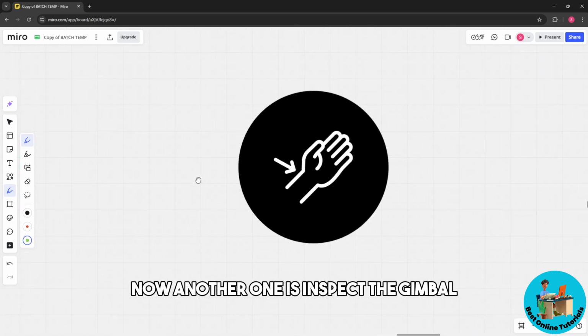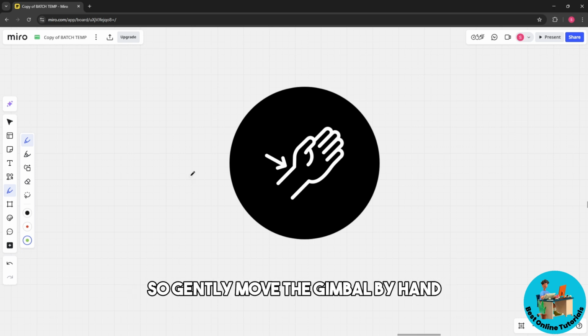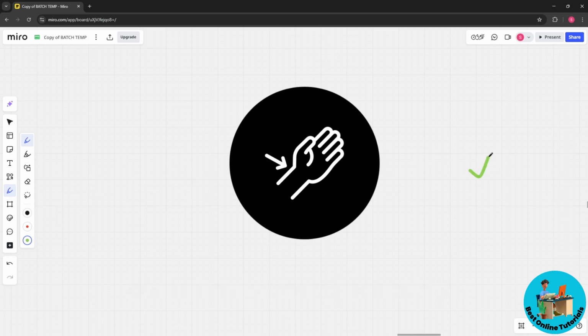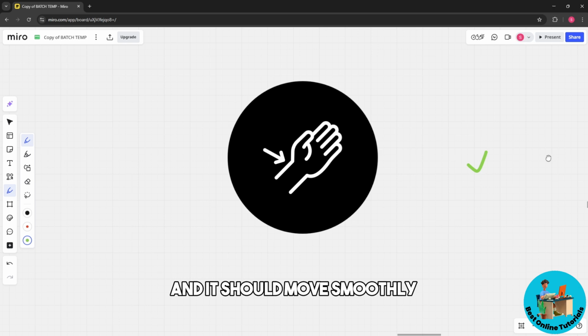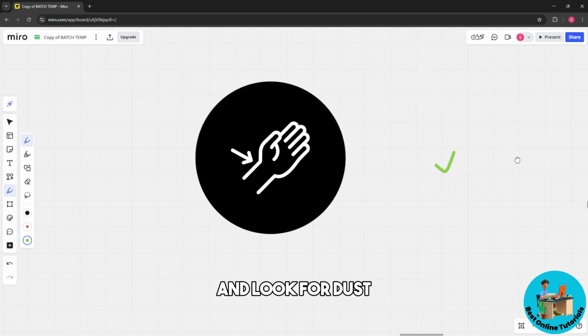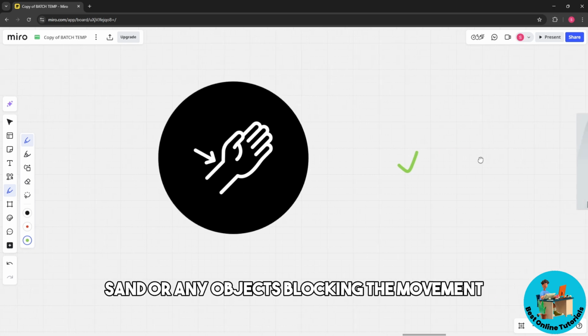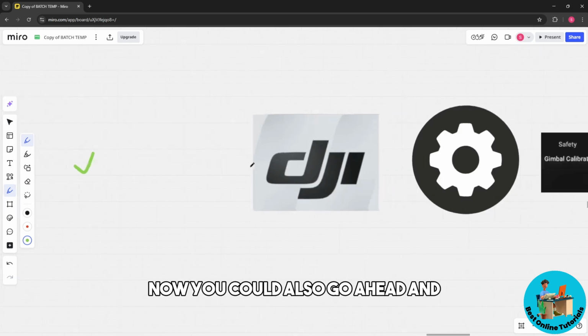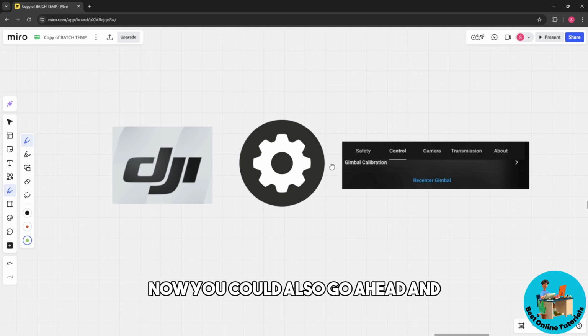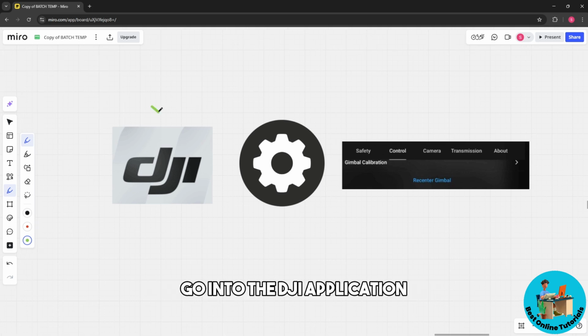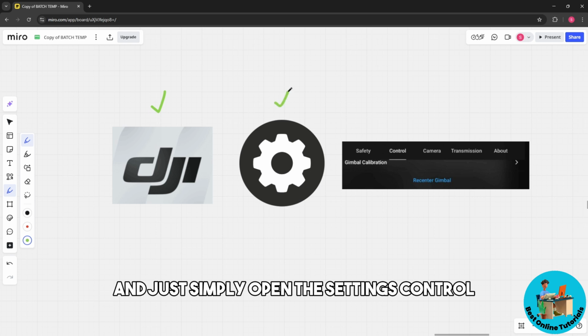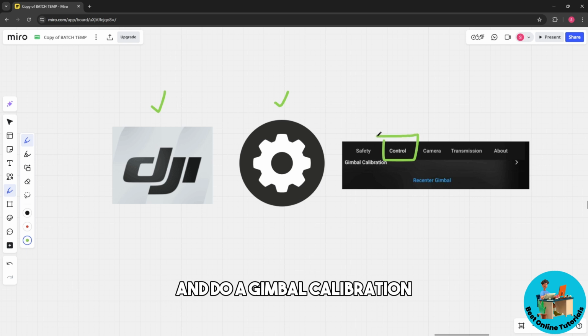Now, another one is inspect the gimbal. So, gently move the gimbal by hand and it should move smoothly and look for dust, sand, or any objects blocking the movement. Now you could also go ahead and go into the DJI application and just simply open the settings, control, and do a gimbal calibration.